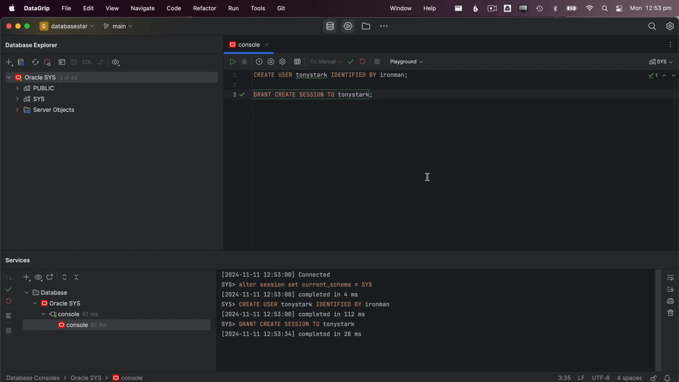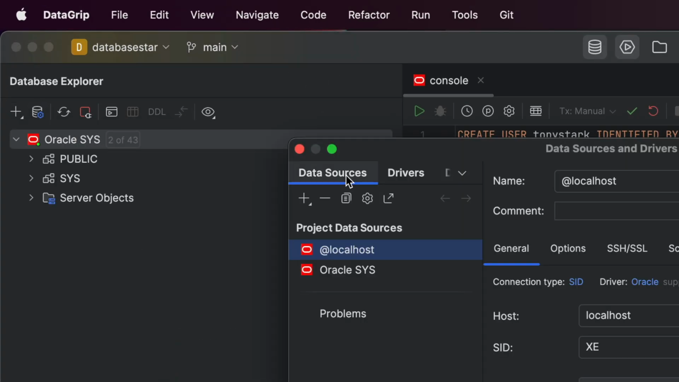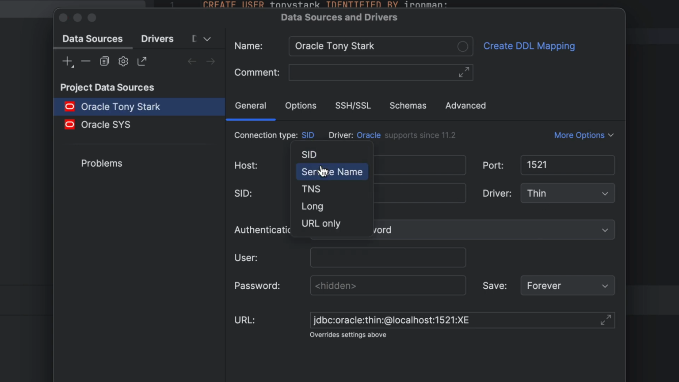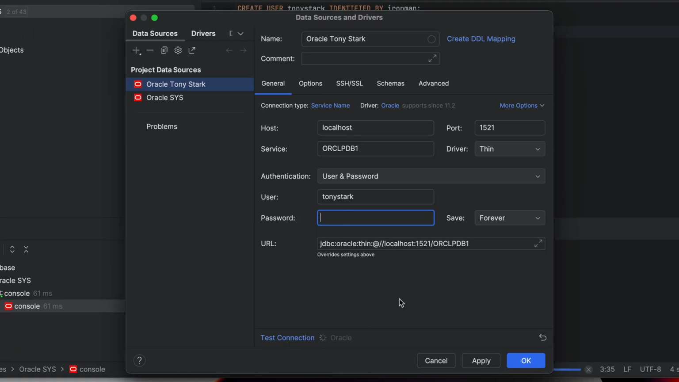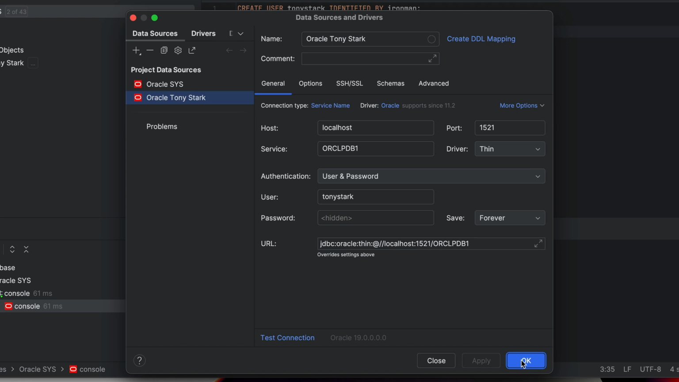Now that we have our new user, let's connect to the database. I'll create a new connection. I'll enter all of my connection details here, which is a host of localhost, the user of Tony Stark, the password of Iron Man, and the service name of the pluggable database, which is ORCL PDB1. Then I can click Test Connection, which is successful.